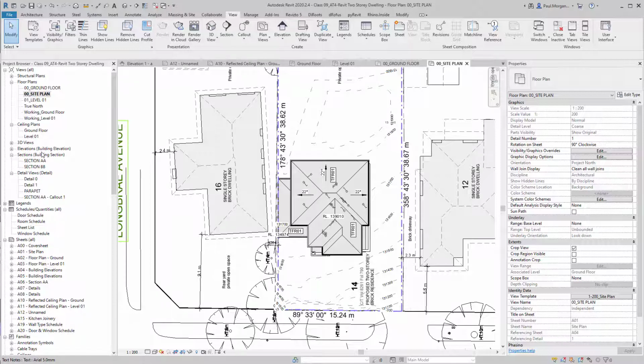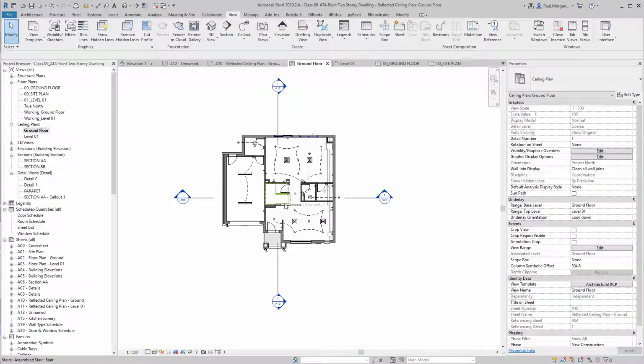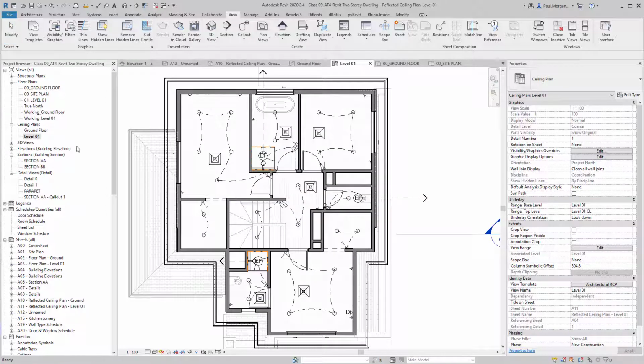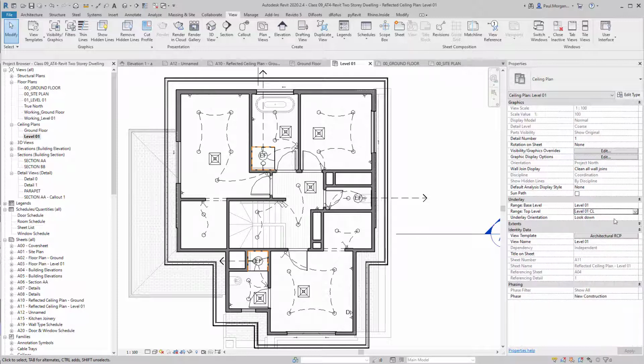So let's go back to the RCPs, and we'll go to level 1 because I think that shows better. In the properties window on the right hand side, this area about halfway down is called underlay. So the base range underlay is showing us level 1. The top range is the ceiling level of level 1, and the orientation is to look down.